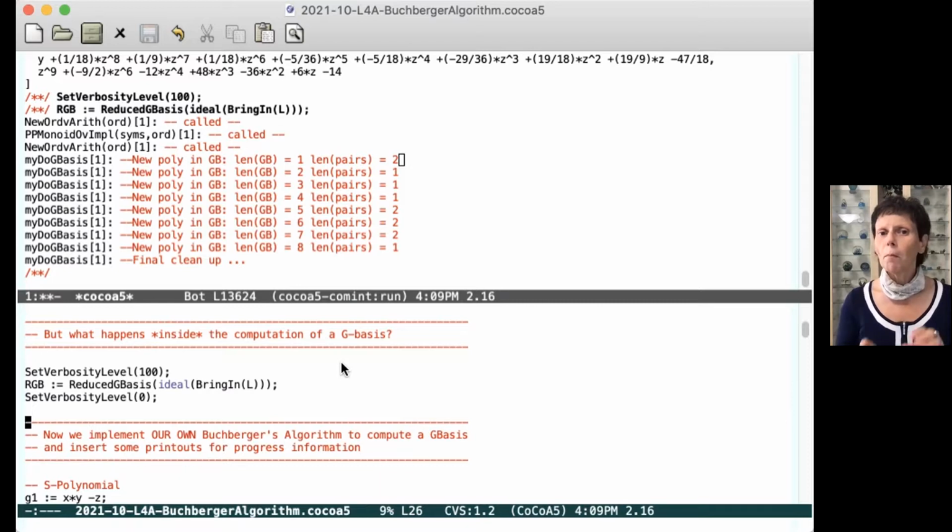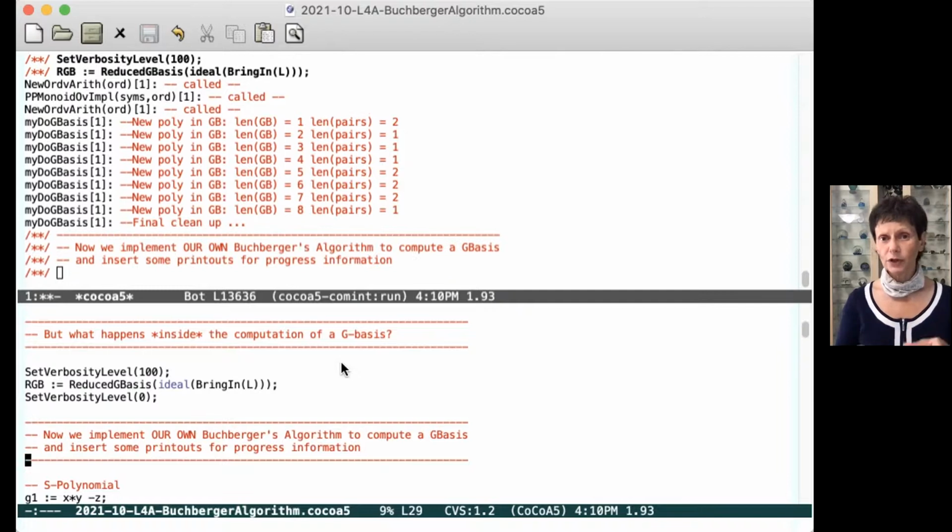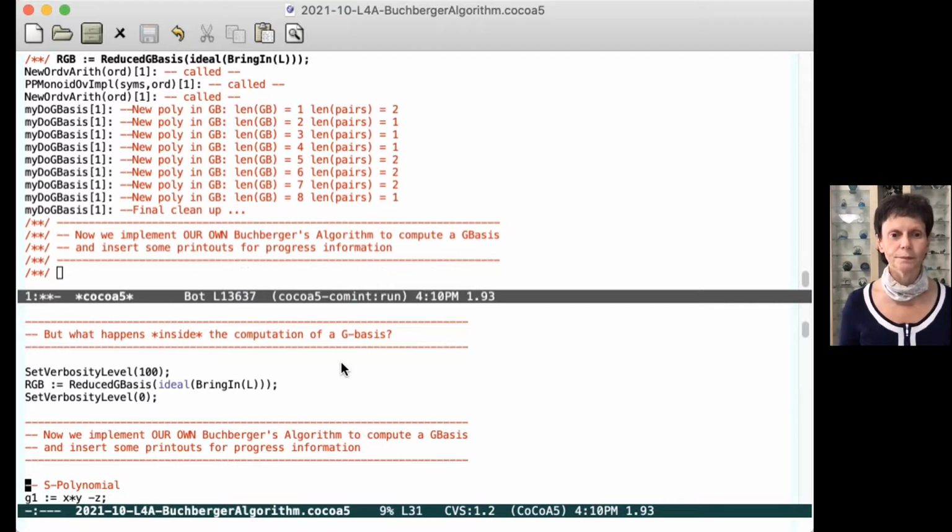We want to know more than this, because we want to write our own algorithm and we want to see inside all the details. So now we implement our own version of Buchberger's algorithm to compute a Gröbner basis, and we insert the verbosity which does the printout for the progress information.